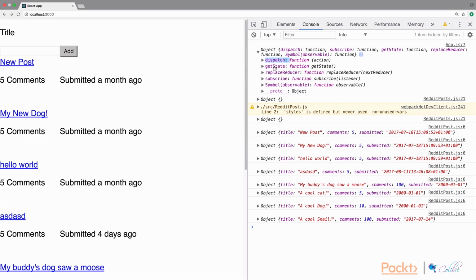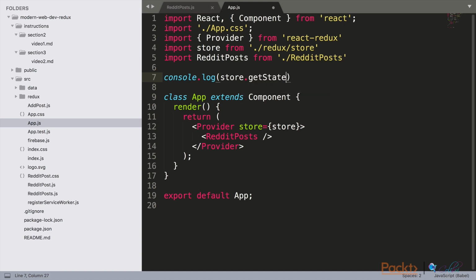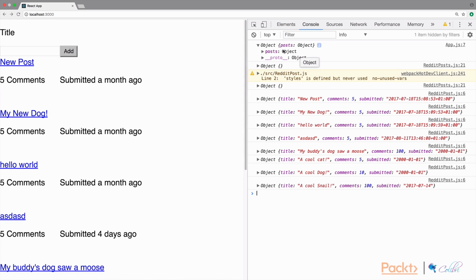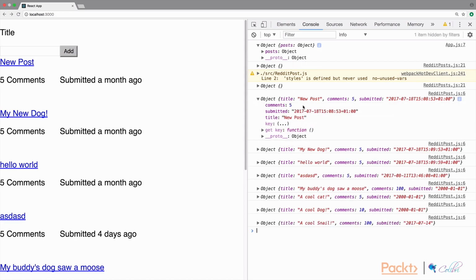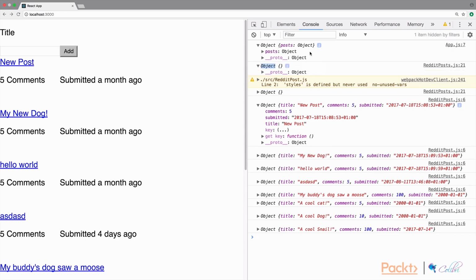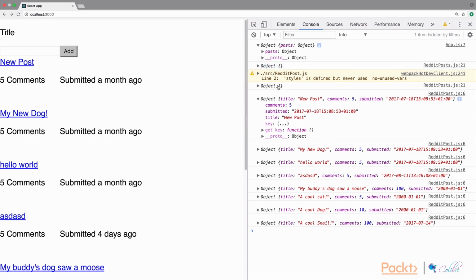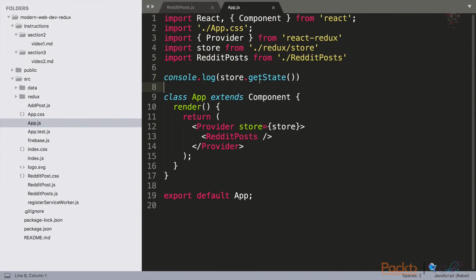So let's quickly log that. Store.getState. Let's have a look at what happens when we do that. Now we can see the state of the store, which has posts in it. And that is consistent with what we were seeing before in the last video. So that's really simple. I just wanted to show you that. This is how you get the current state of the store in code if you've got a store object, which we're importing here from our store, which we created. I'll show you how you create a store in a later video. But that's how you get the whole state.